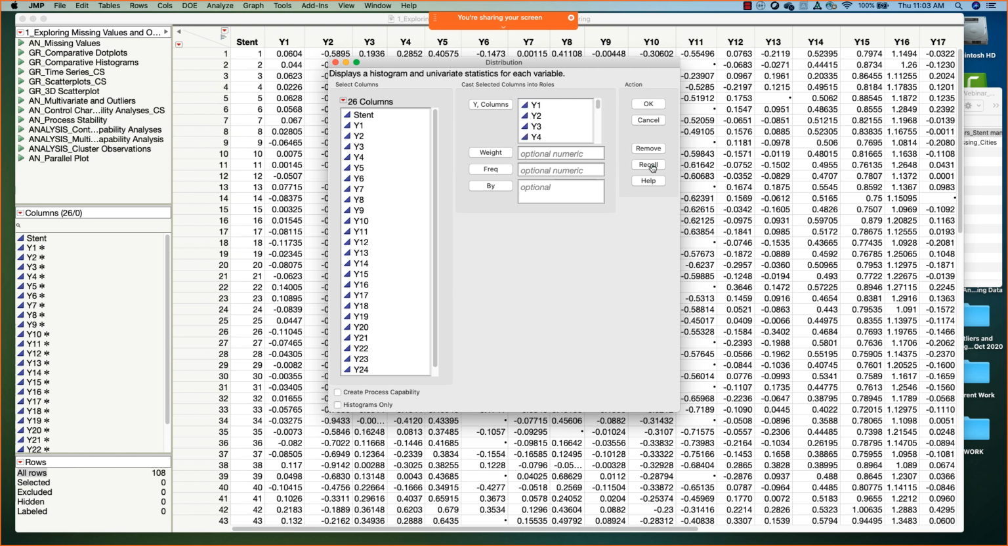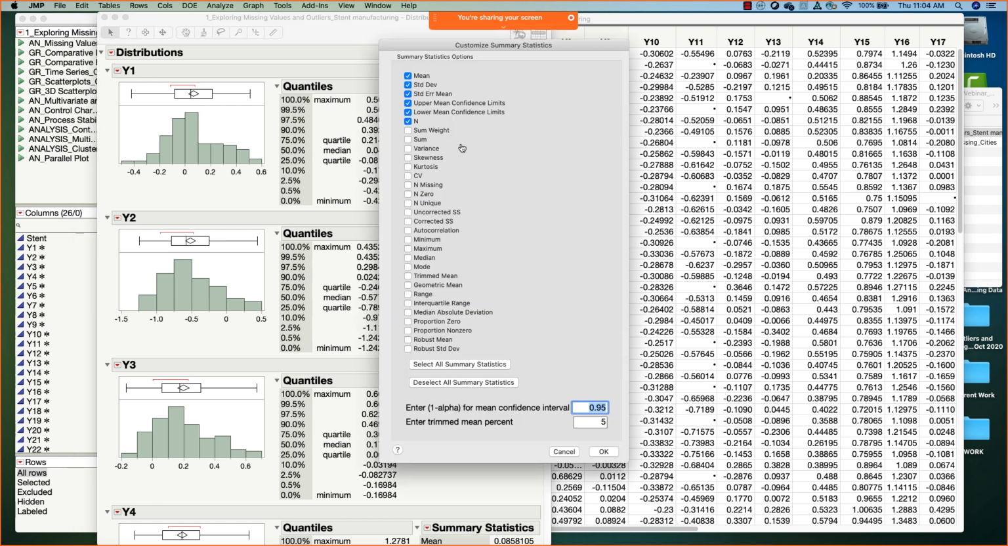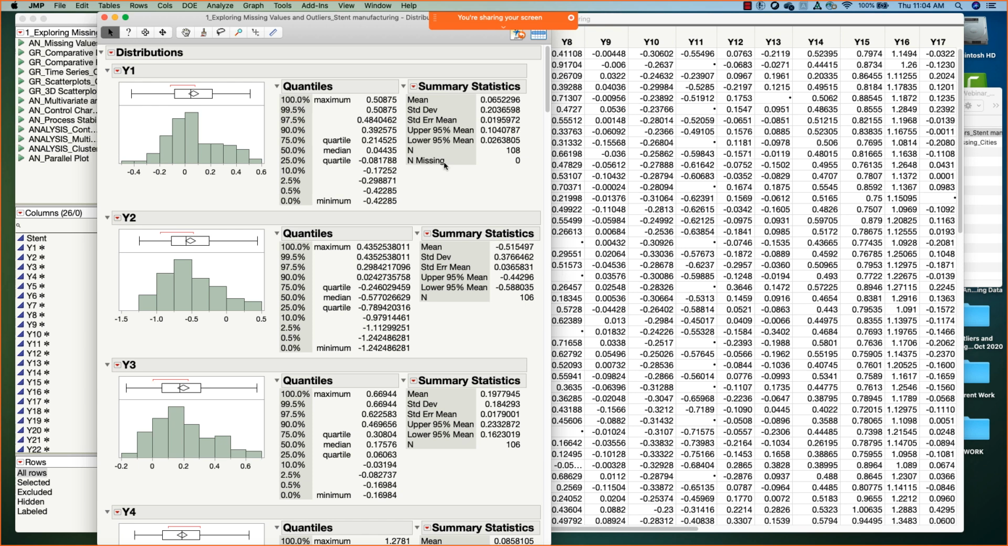So if I go over here and put in all the values, these are all continuous variables, so JMP is going to create a histogram, box plot, and a bunch of summary statistics. Now, the default doesn't have the number of missing values shown, but if I go under the red triangle, customize summary statistics, this is where I can change what's being displayed. Right now, number of missing values isn't checked, but if I click it and hit OK, you'll see that gets added. Now, it just added it for this one.